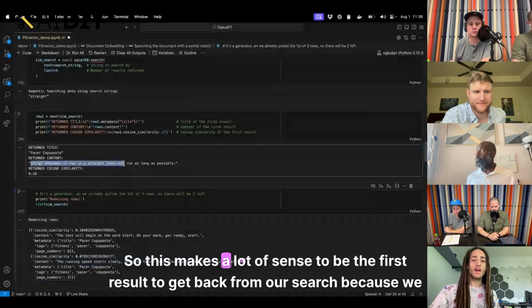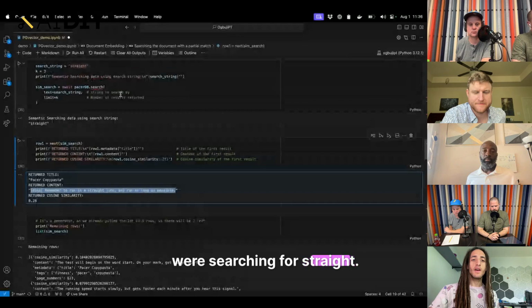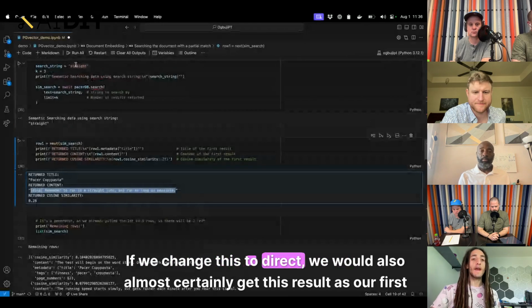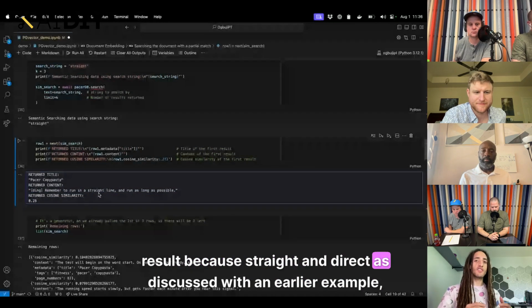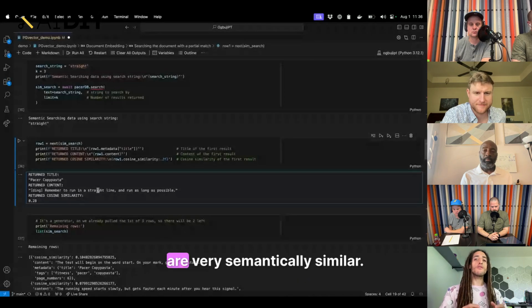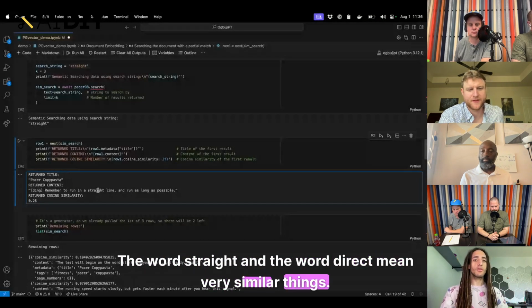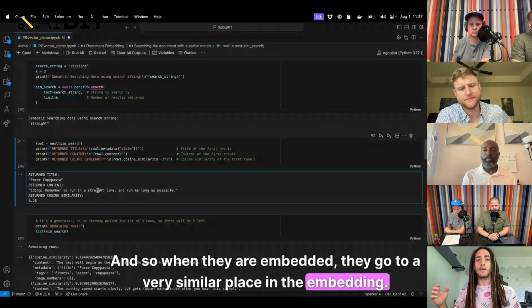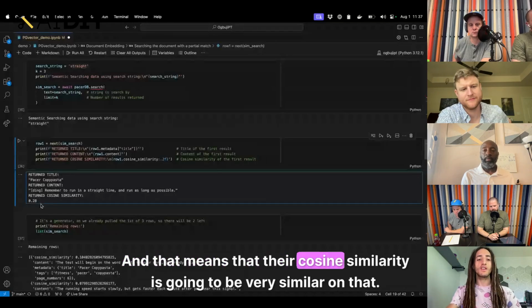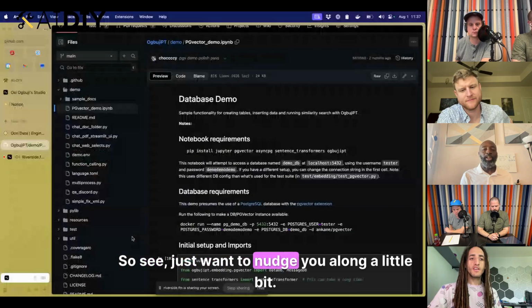So this makes a lot of sense to be the first result to get back from our search, because we were searching for straight. If we change this to direct, we would also almost certainly get this result as our first result, because straight and direct, as discussed with an earlier example, are very semantically similar. The word straight and the word direct mean very similar things, and so when they are embedded, they go to a very similar place in the embedding, and that means their cosine similarity is going to be very similar.